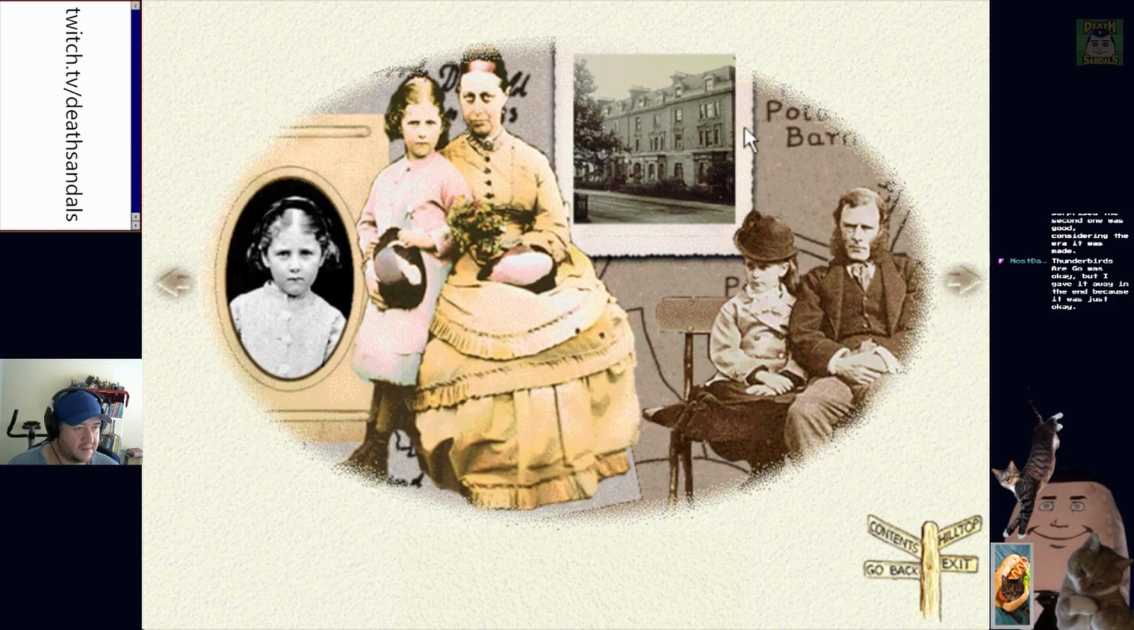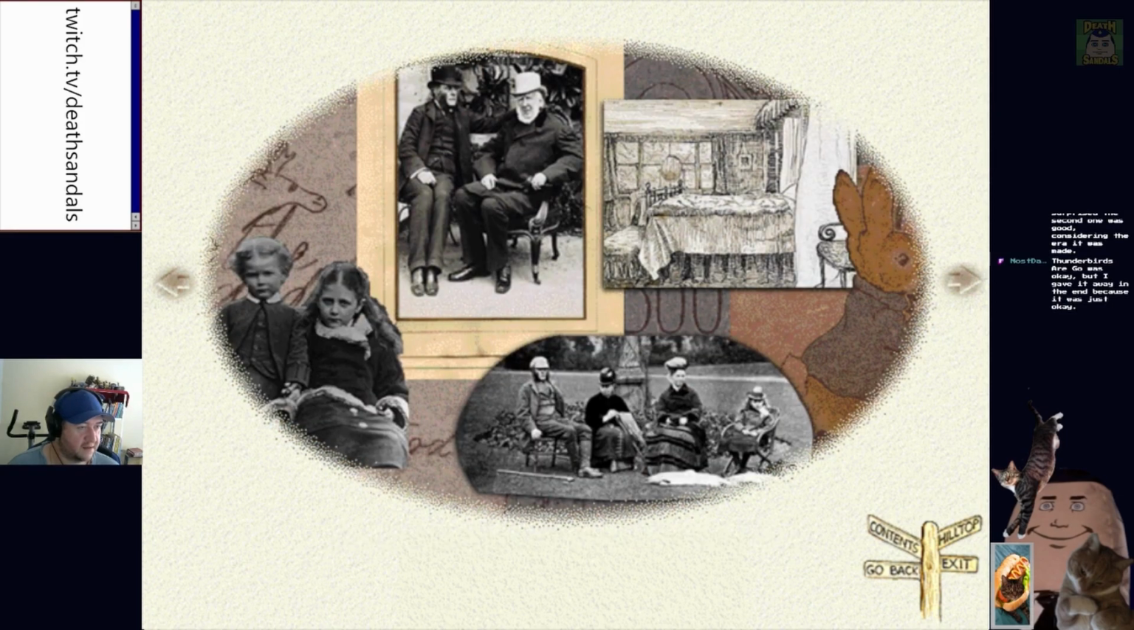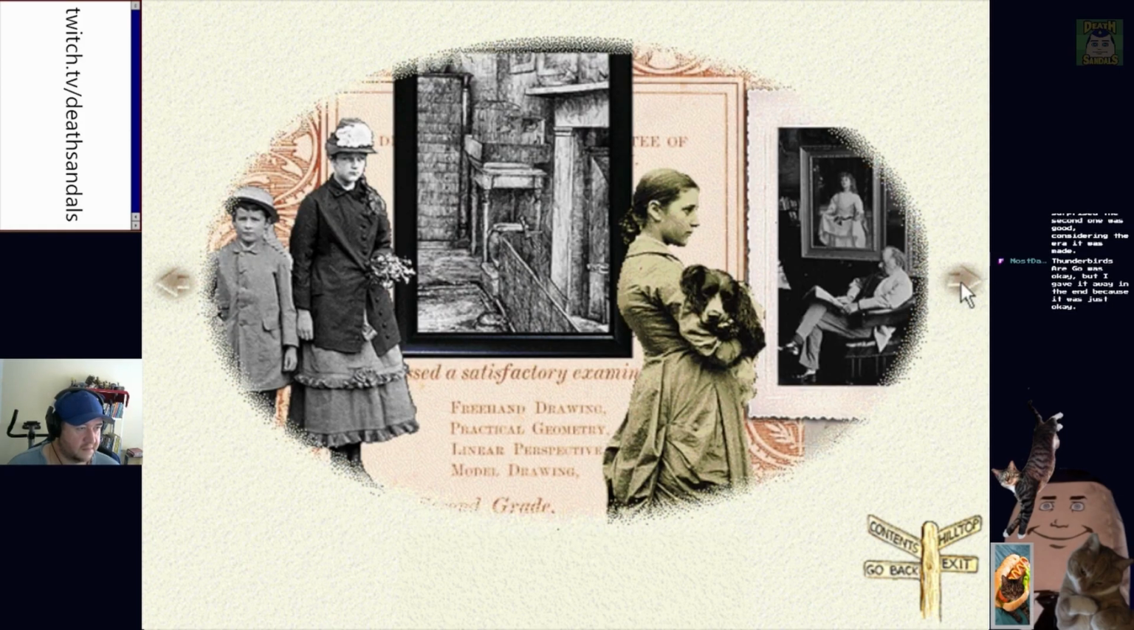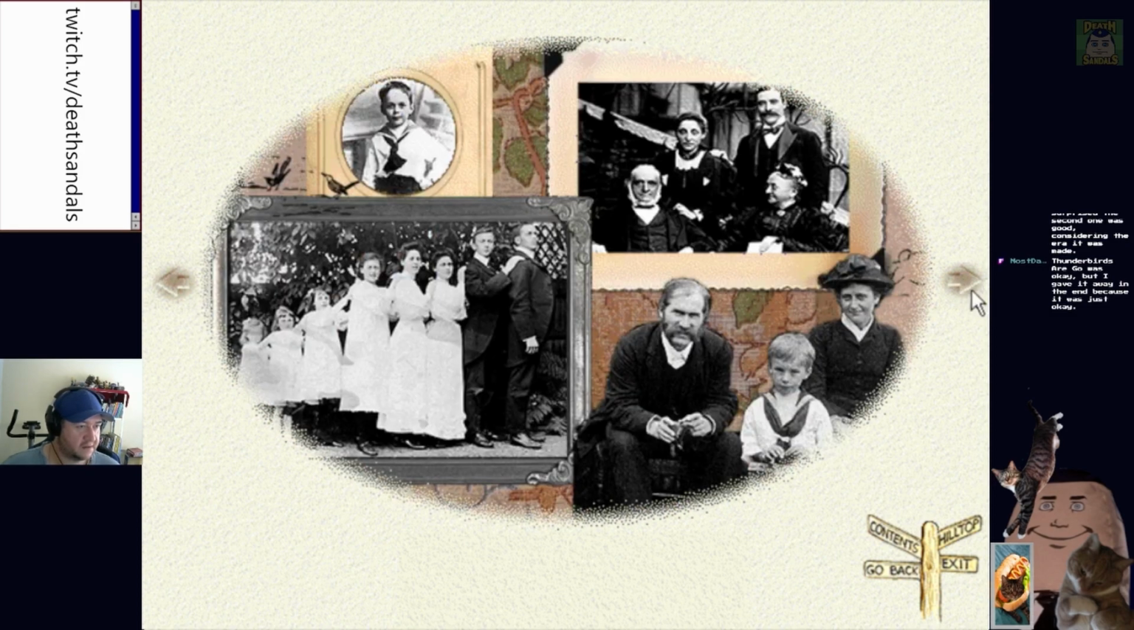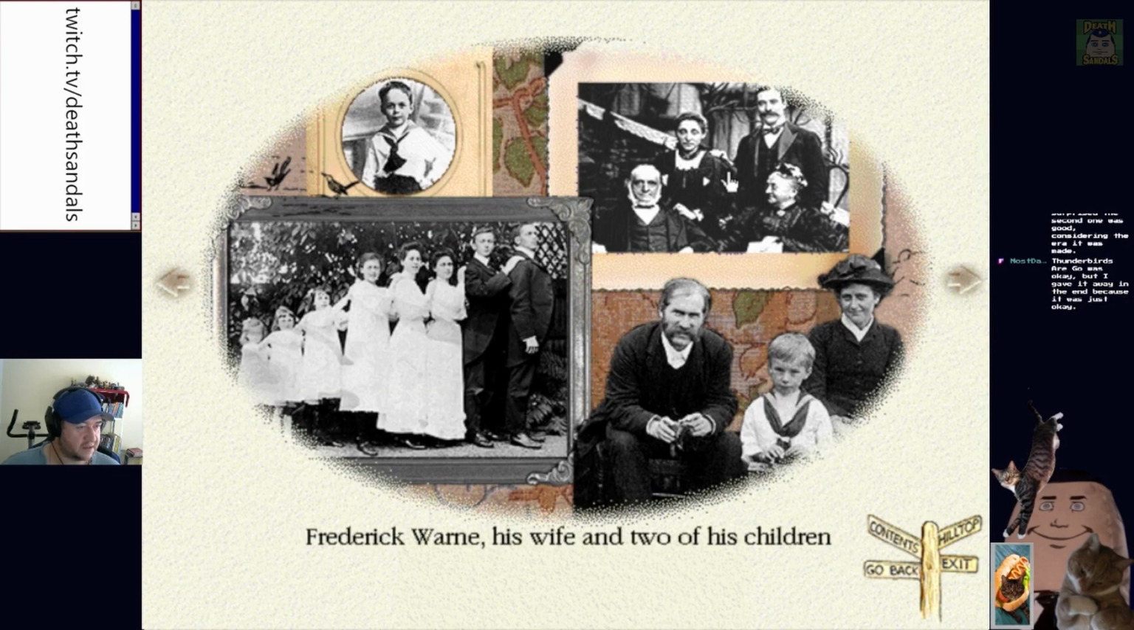What else we got? Beatrix age 5, Bolton Gardens, with her father. They actually got really good quality prints of the photos, I suppose. When was she born? 1860. So very, very early days of photography, that's for sure. And this sort of just goes around on a loop.